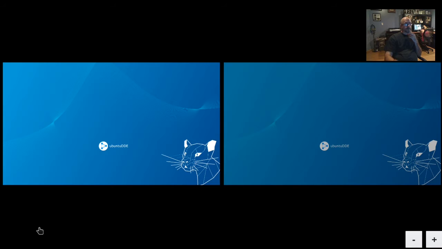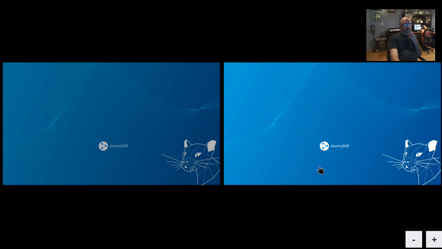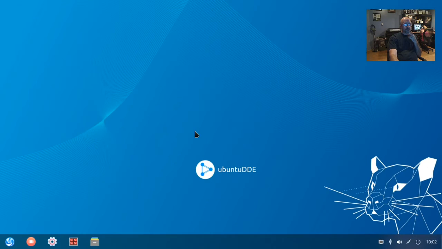And it'll show that we have our original desktop on the left and a virtual desktop on the right. We can add or remove virtual desktops using the minus and plus buttons in the lower right corner. Then you just click which desktop you want to go to.